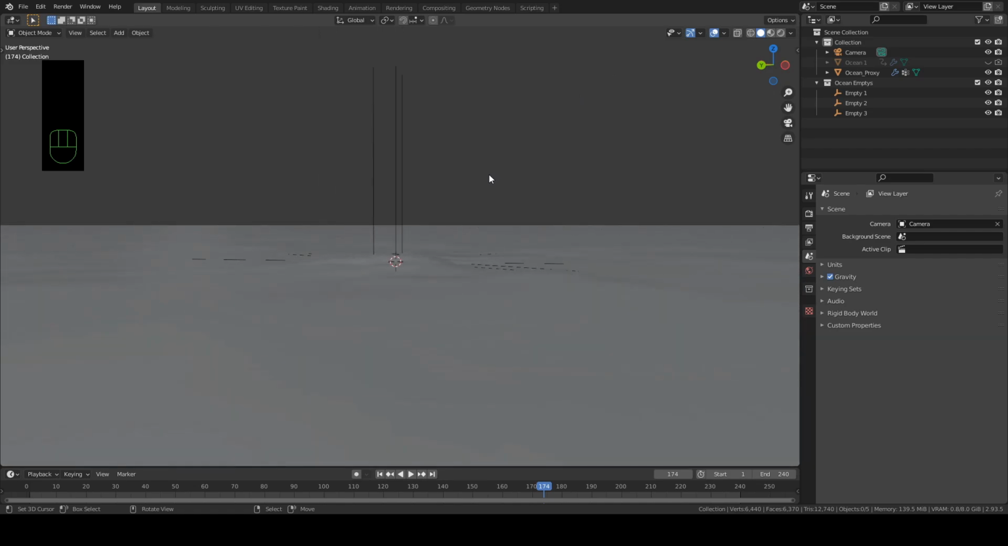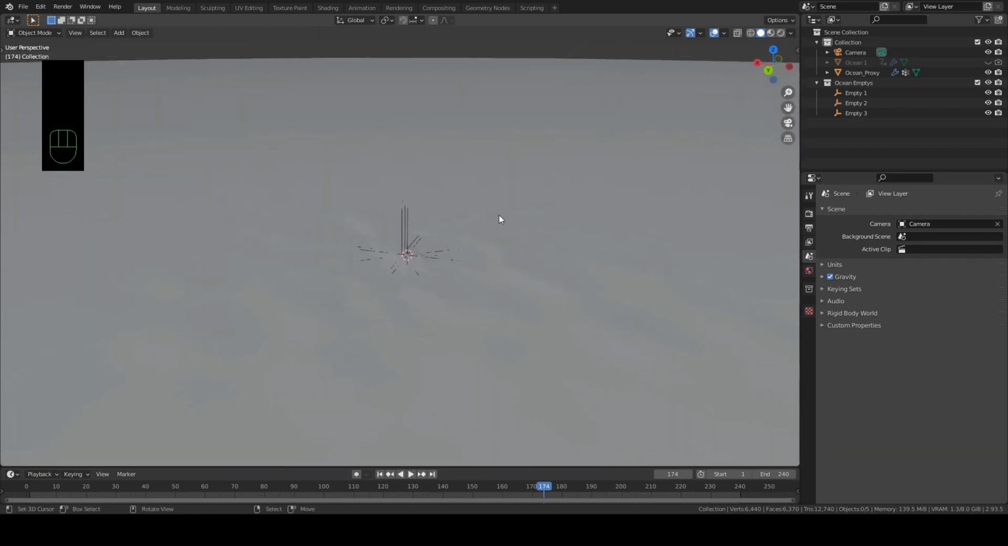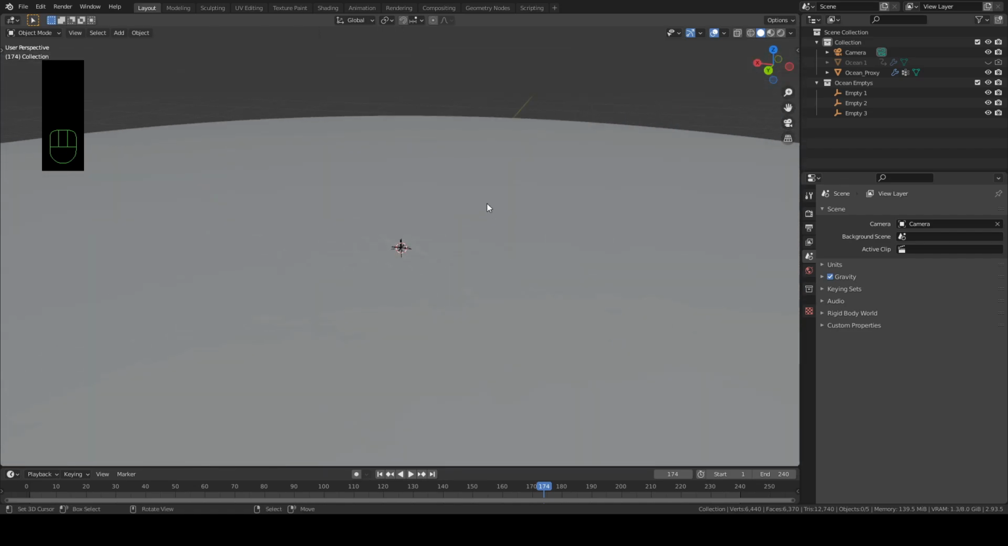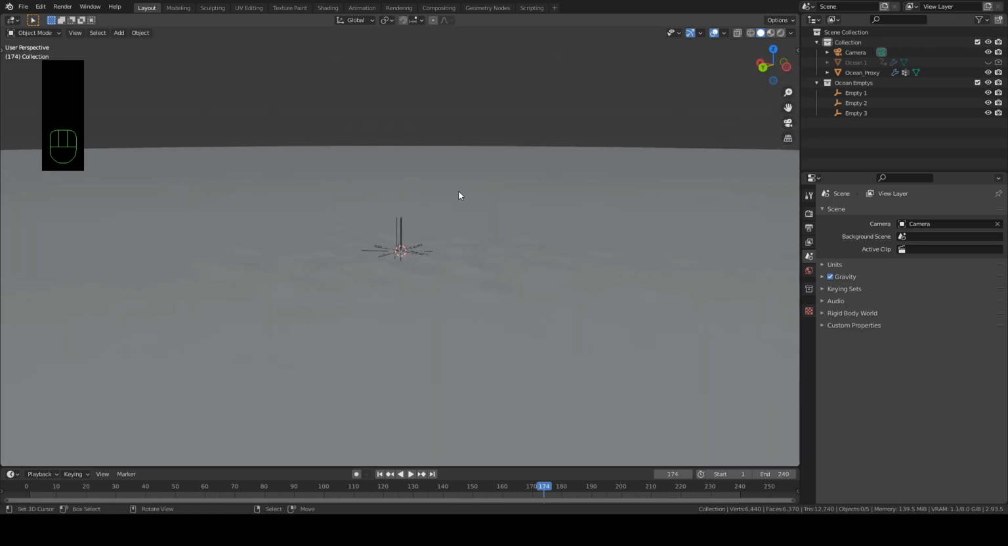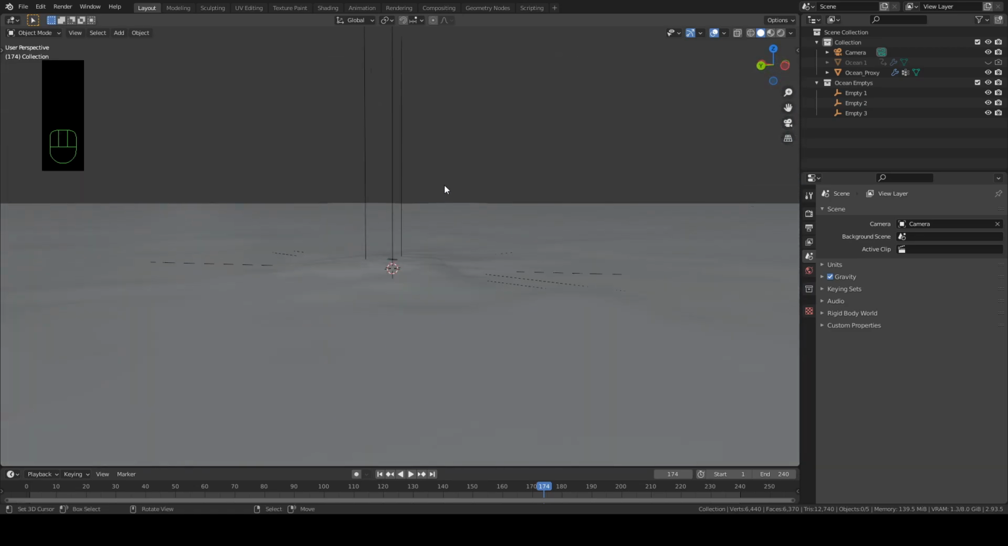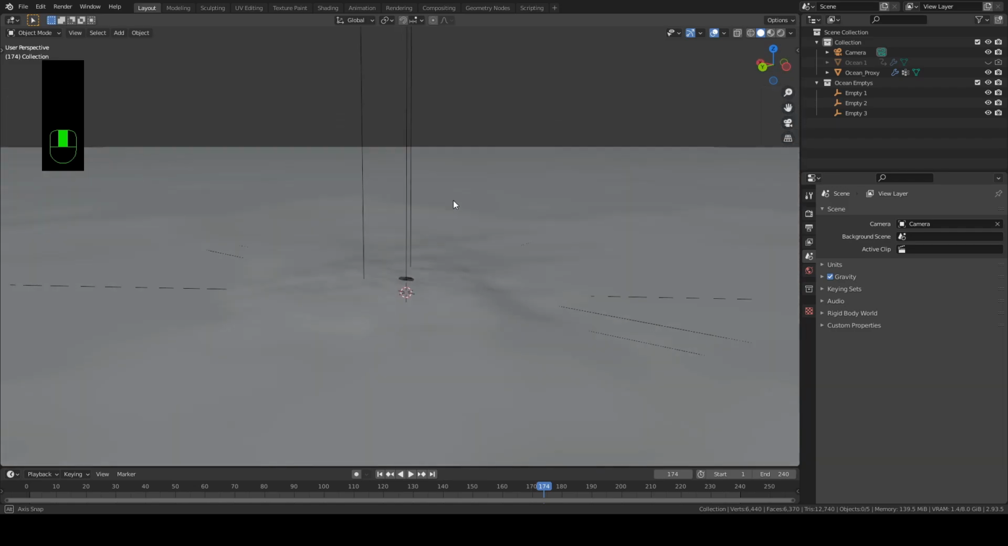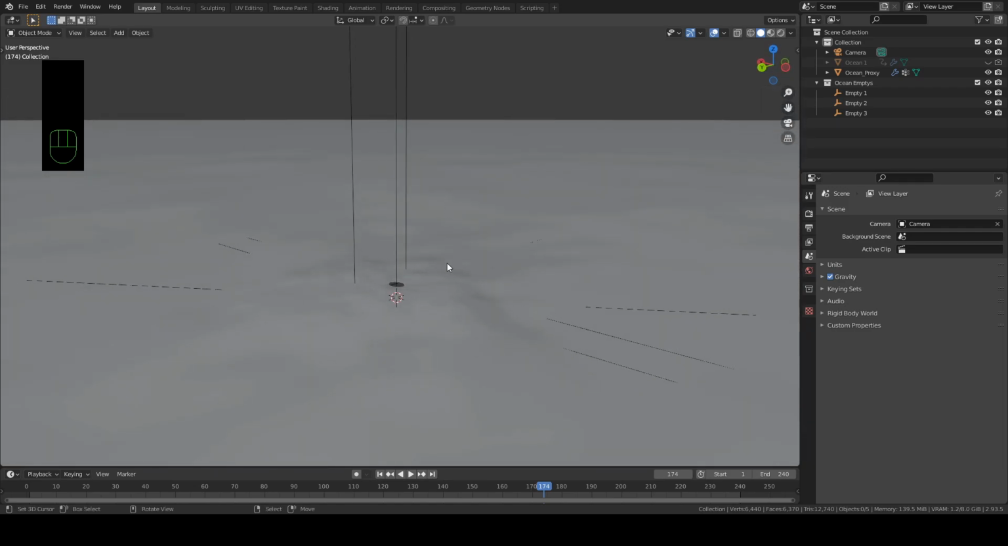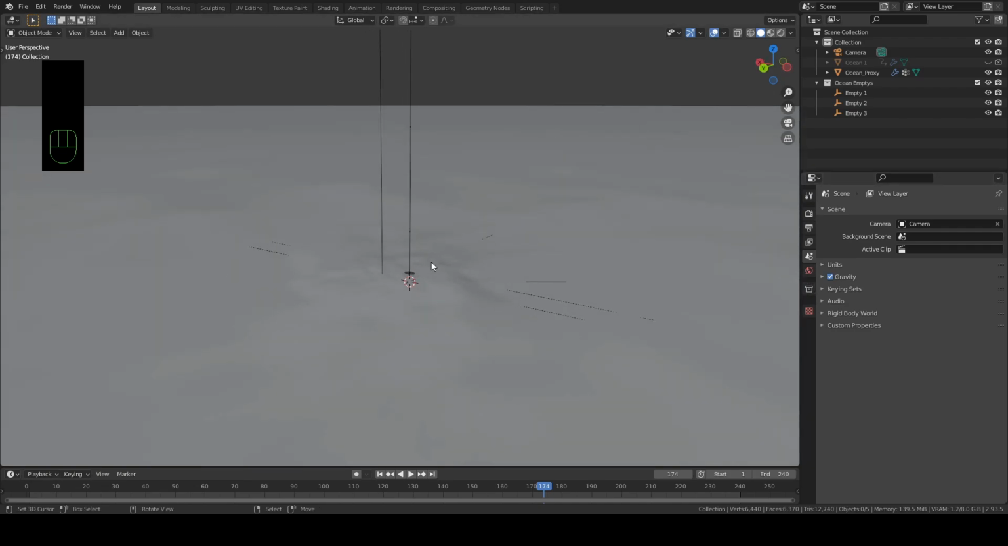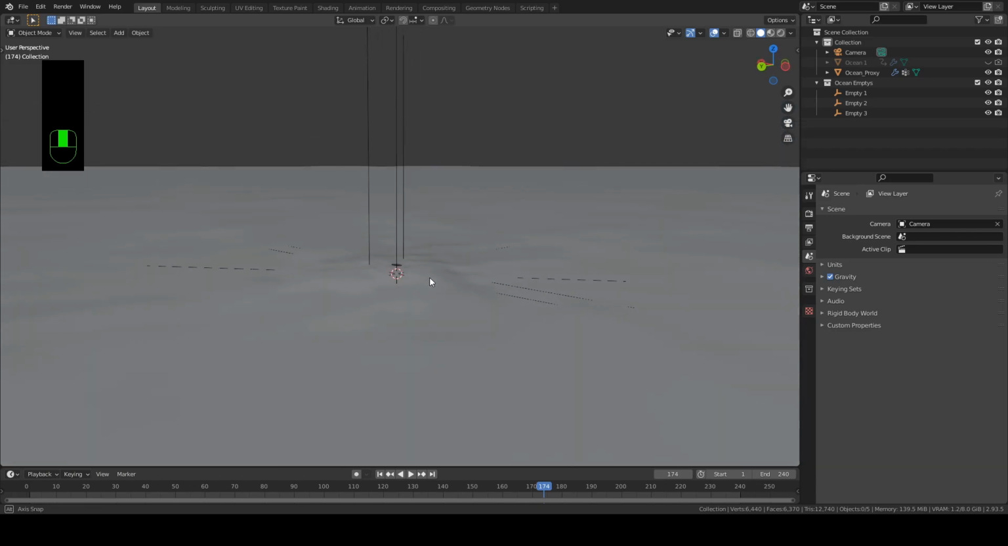Okay, so we've made our big old ocean, and now it's time for the magic, which is putting the fluid simulation in and making it conform to the ocean surface that we have here.